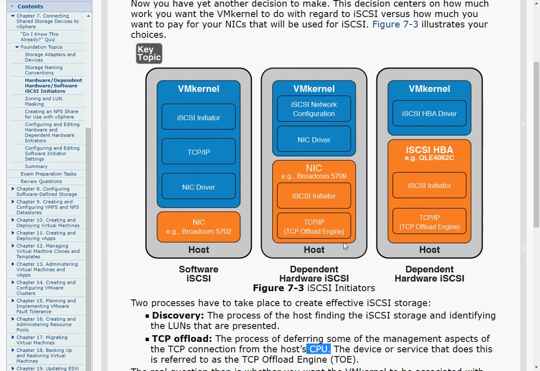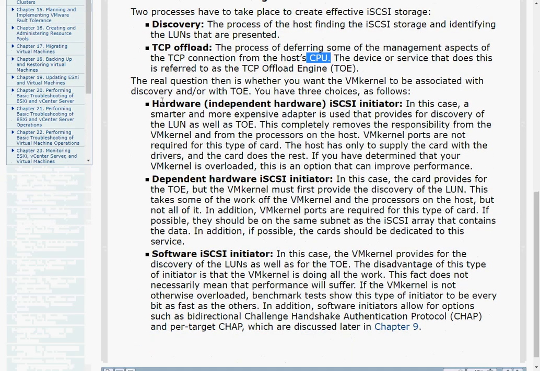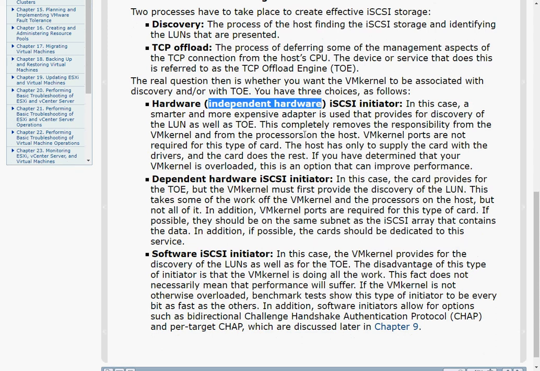And so we have three different implementations. You have independent hardware iSCSI initiator, you have dependent hardware iSCSI initiator, and then you have software. We're going to discuss all three of these and make sure we understand the difference between them.